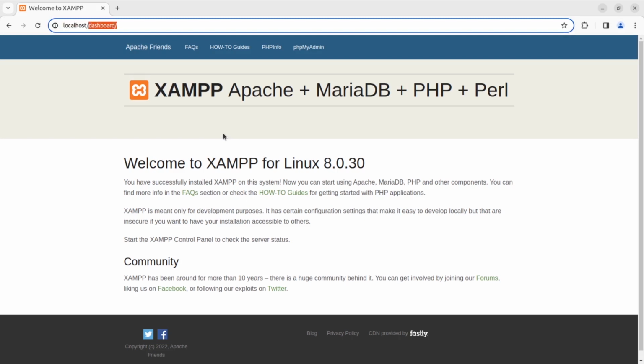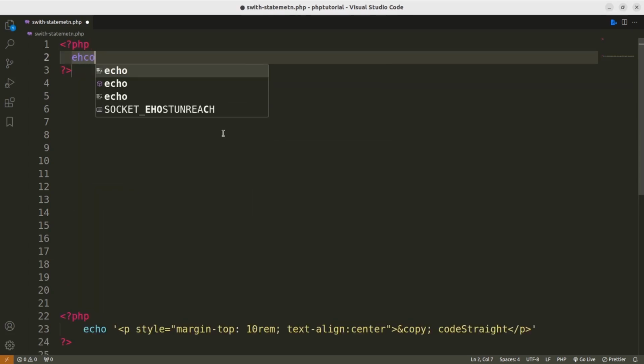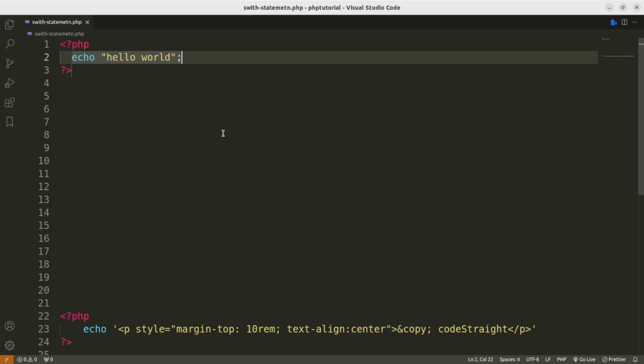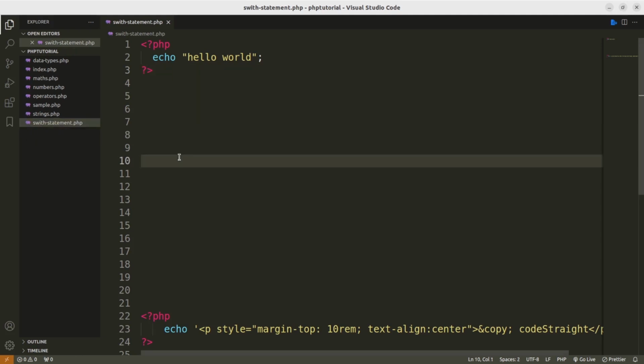So now let's visit the page that we have just created. Let me add some PHP tag here, and I'm gonna echo out hello world followed by semicolon, and let's save it. Make sure that this switch statement file name is correct. There is an error at the end. Let me open the Explorer and let's fix this typo. That should be statement. That looks perfect now.